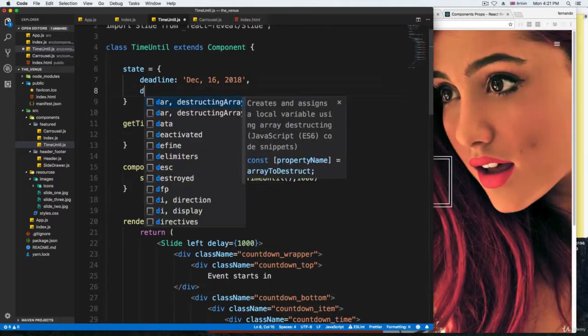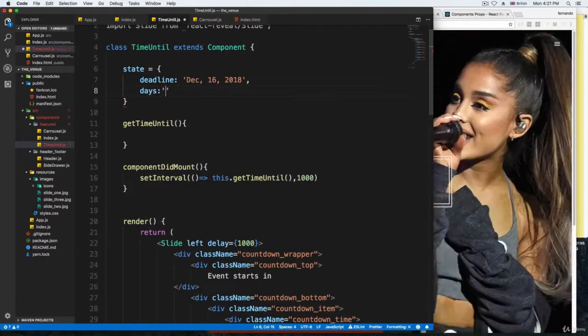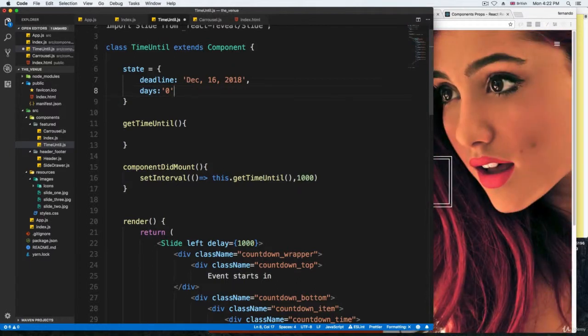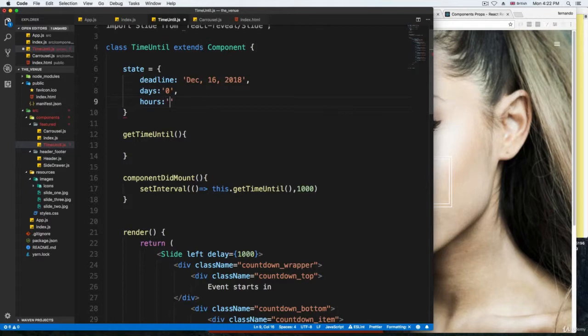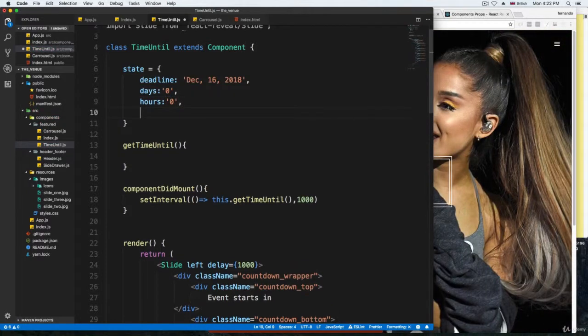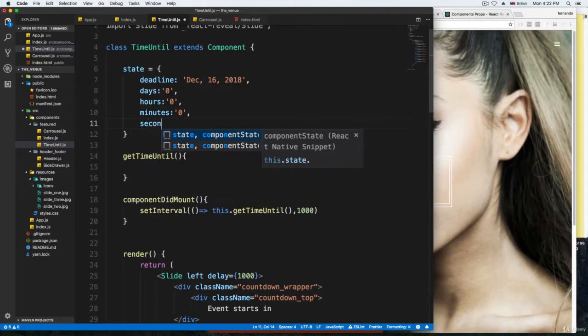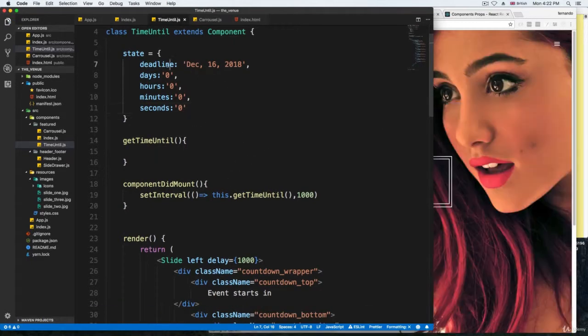So first we have days. Oh, not daddy, days. Okay, sorry. So then we have 0 days, all right? The application starts with 0. Then comma, we have hours, then we have 0, then comma, we have minutes. Same thing, 0, and then seconds, and again 0. All right, so we have a deadline right now.